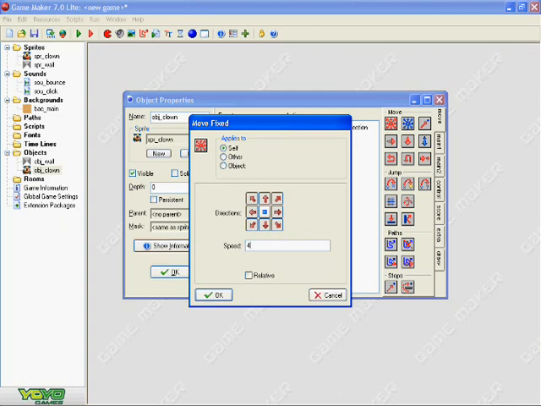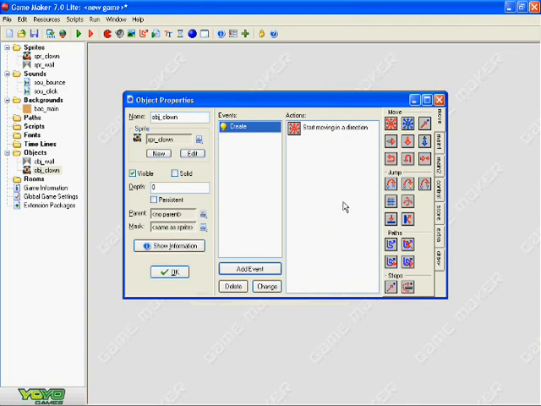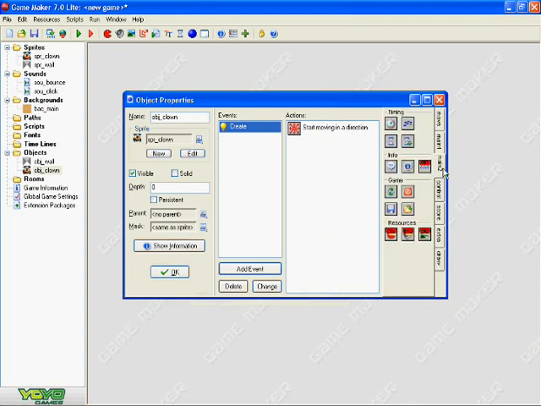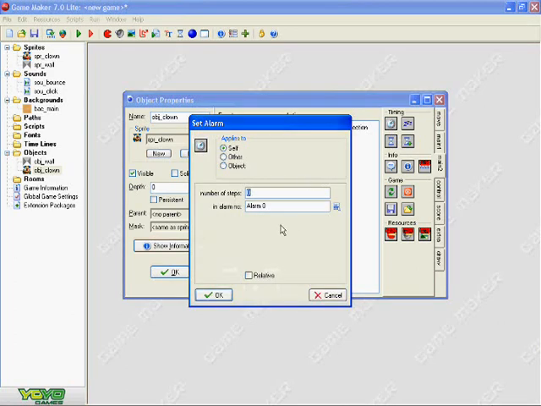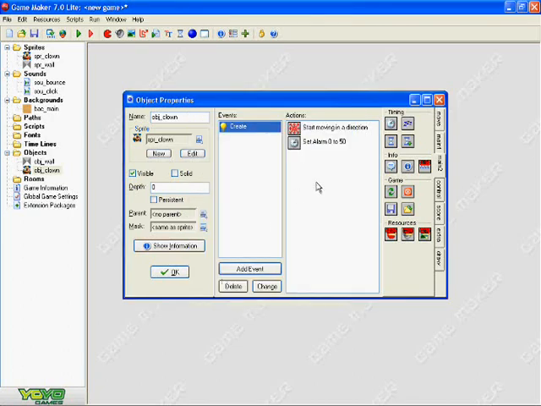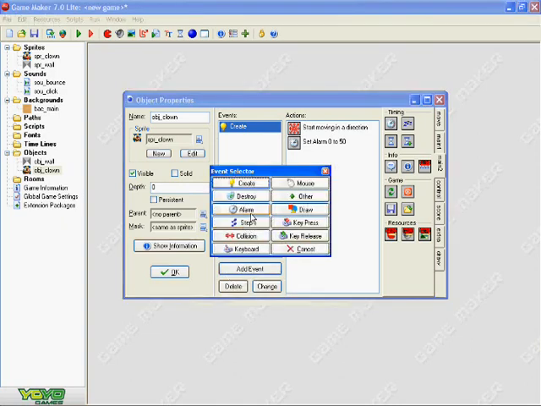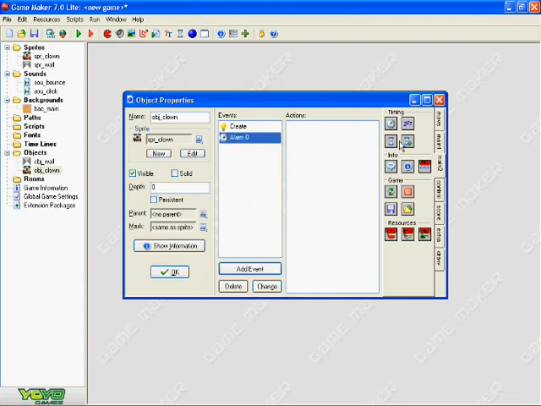Next, I set the alarm for how many steps it's going to move. If the clown is not caught in 50 steps, the game is going to end, so I set it to 50. Next, I set the alarm, that is what happens after 50 steps. The same way, the action is move in all directions, but the speed is going to be 0, which means the game is going to stop, end, over.